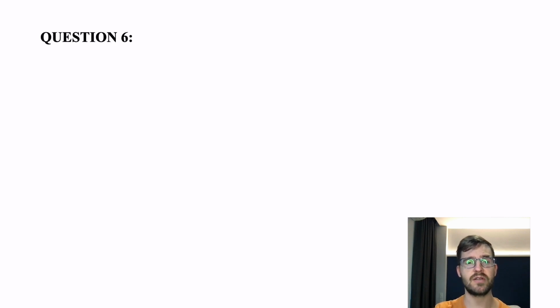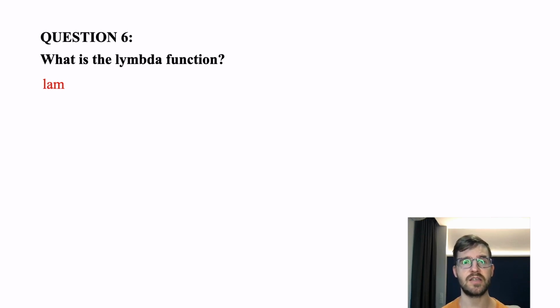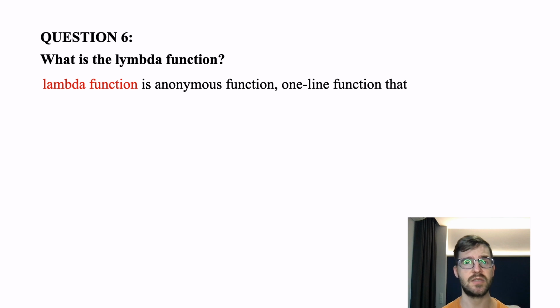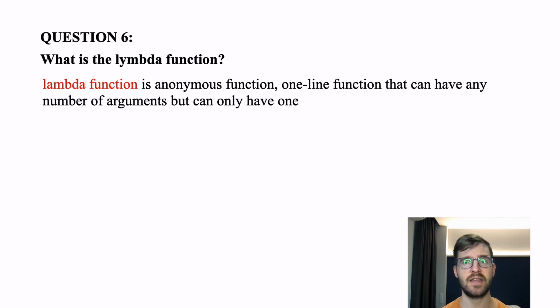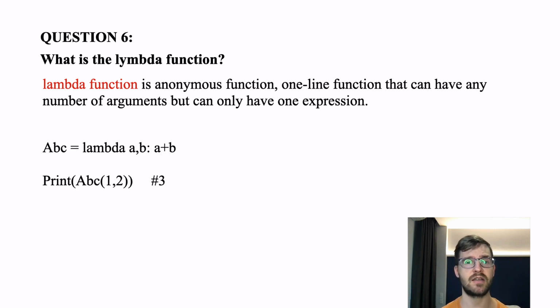Question number 6. What is a lambda function? A lambda function is an anonymous function, a small one-line function that can have any number of arguments, but can only have one expression. On your screen, you can see an example of a lambda function where we specify arguments a and b, and this function calculates the expression a plus b. So the output in this example is number 3.